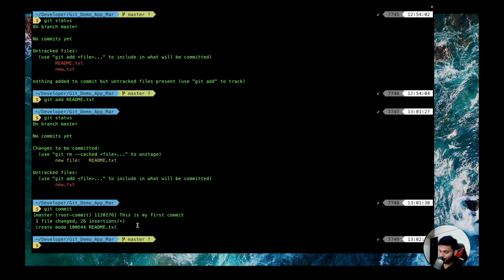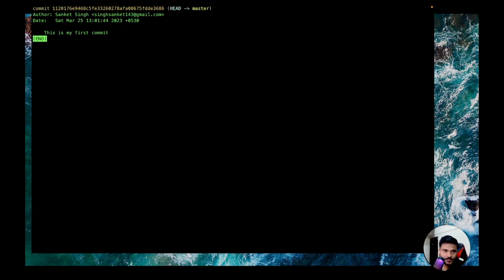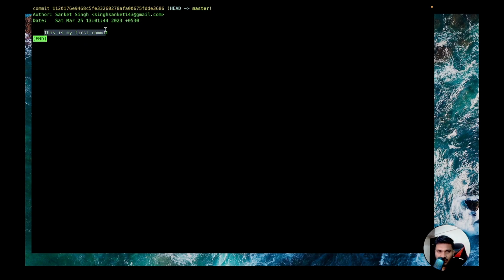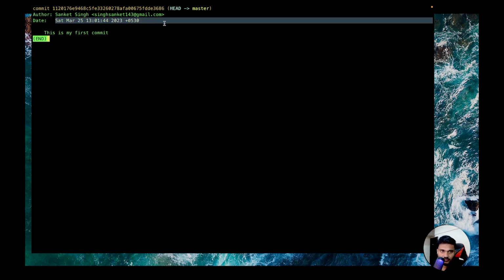Now how can you see all of your commits? You can do git log. If you do git log, you will be able to see all of your commits. So see, this is the commit message that I added, right? This is my first commit. And who is the author of the commit? Sanket Singh is the author of the commit. What is the date of the commit? This is the date of the commit.